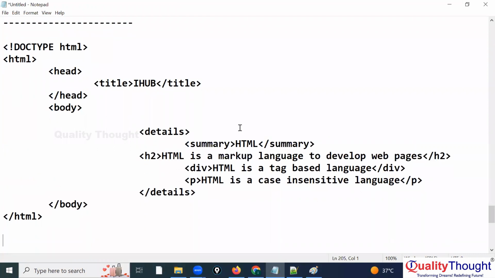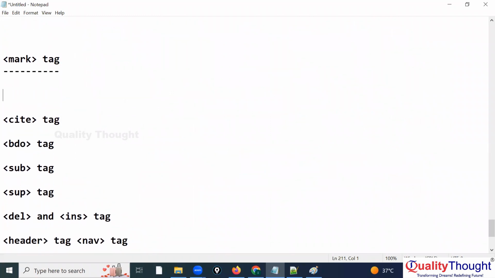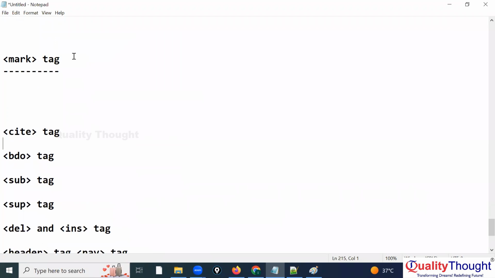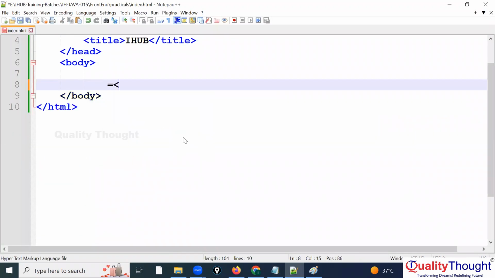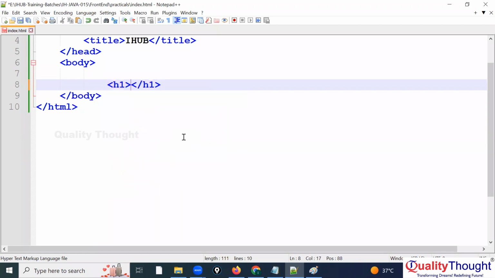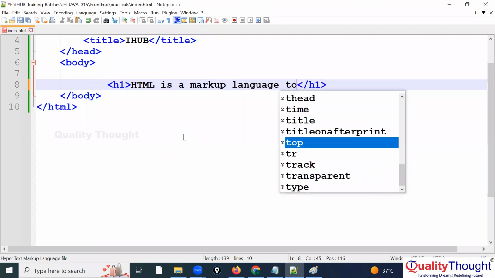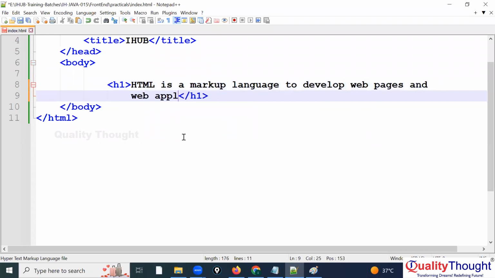Okay, sir, we understood details and summary. Now we need to go to what here? Mark tag. Mark tag is also important. So what we need to do here, I will show you. I will write here H1 tag, and closing of the H1 tag. I am telling HTML is a markup language to develop web pages and web applications. I wrote like this.